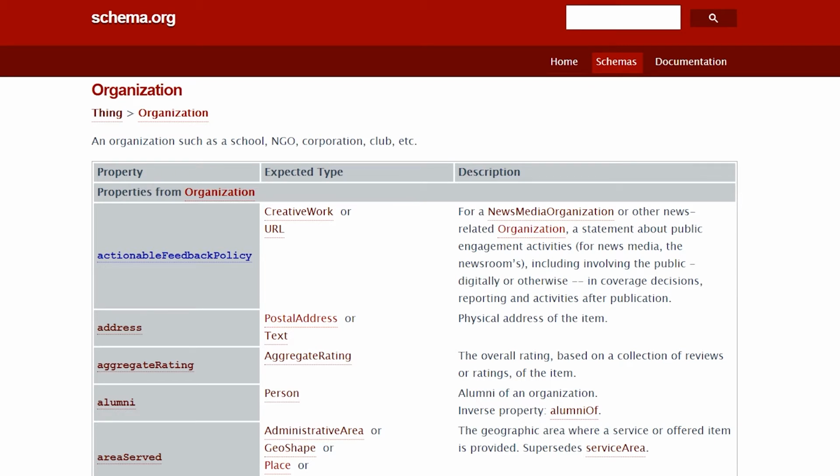The third column represents the description of the expected type and the property. So here you find useful information on how to interpret the expected type. For example, if you need to use international standard languages, you find useful links where you can find the related references, and so on.